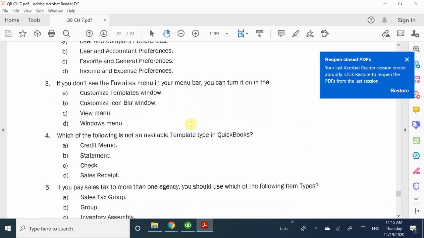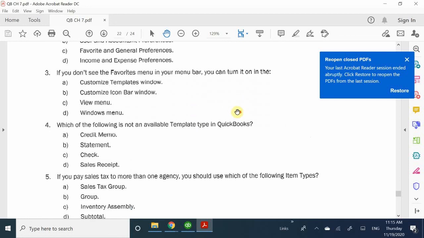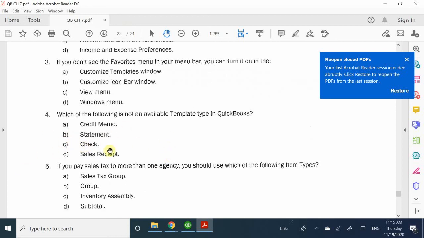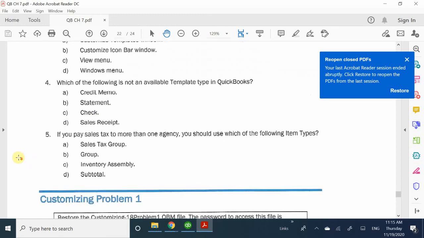Number 4, which of the following is not an available template type? Check. Yes. You absolutely cannot modify a check for various reasons because these things should be already preset, pre-made. All right. If you pay sales tax to more than one agency, you should use a sales tax group. Yes. All right. Good job, everybody.